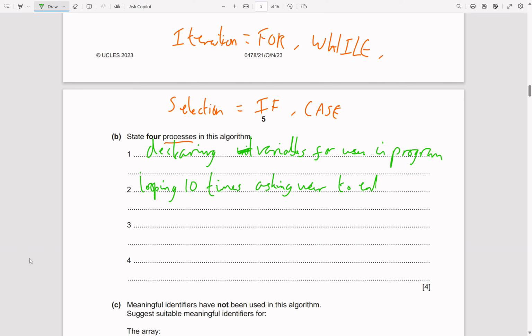Right, to enter names, we can just say asking the user to enter 10 names in a loop. Then let's say sorting the 10 names. And we can probably mention the if statement, so let's say by checking if current element is greater than the next element.